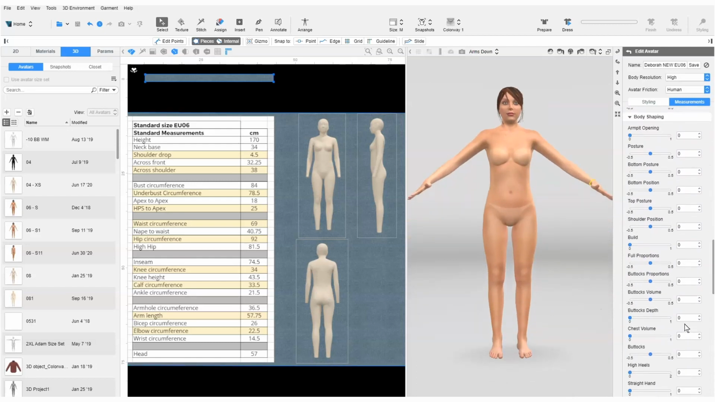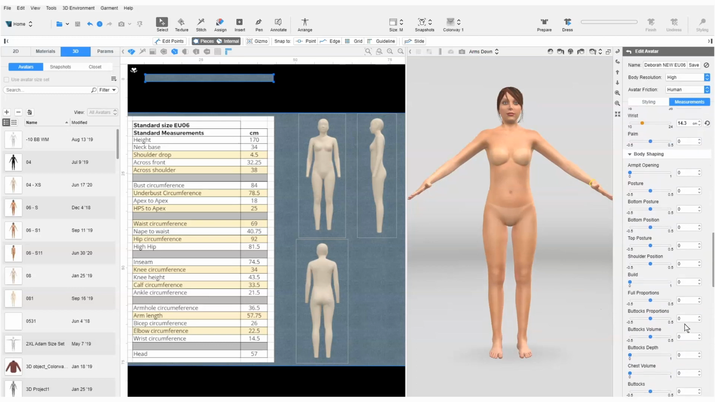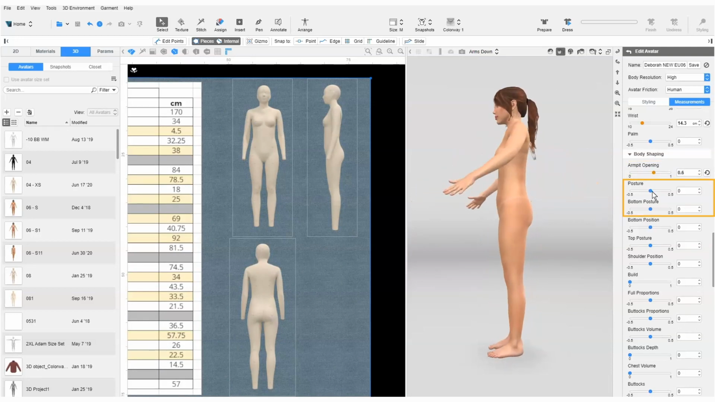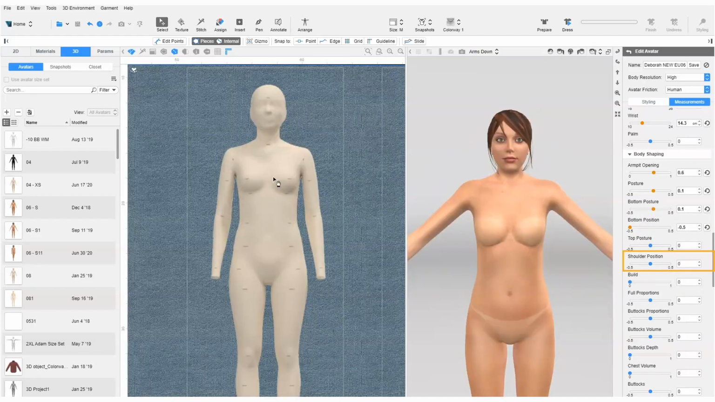Older avatars use body shaping methods that differ from those of the newer avatars. Let's adjust the sliders by referencing the images. First, we adjust the armpit opening slightly. Now we adjust the posture and bottom posture to 0.1. The lower torso is further back in the image. -0.5 looks about right. We adjust the shoulder position slightly.